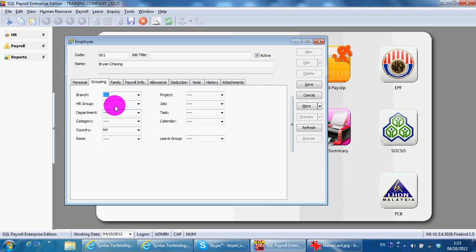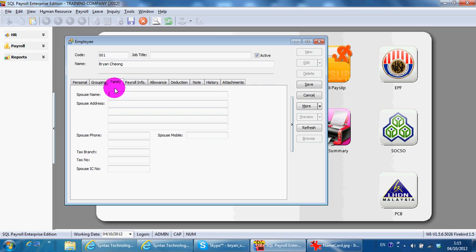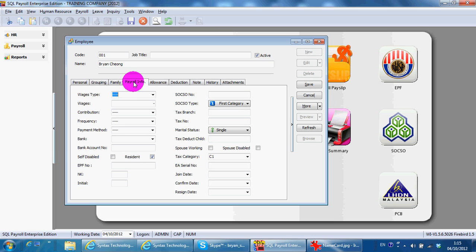Then you can put in all the family information, especially for spouse. Name, address, phone, tax branch, tax number, and IC number. Okay. The most important would be the payroll info. You need to select the wages type, contribution frequency. All this I'll explain in tomorrow's lesson.